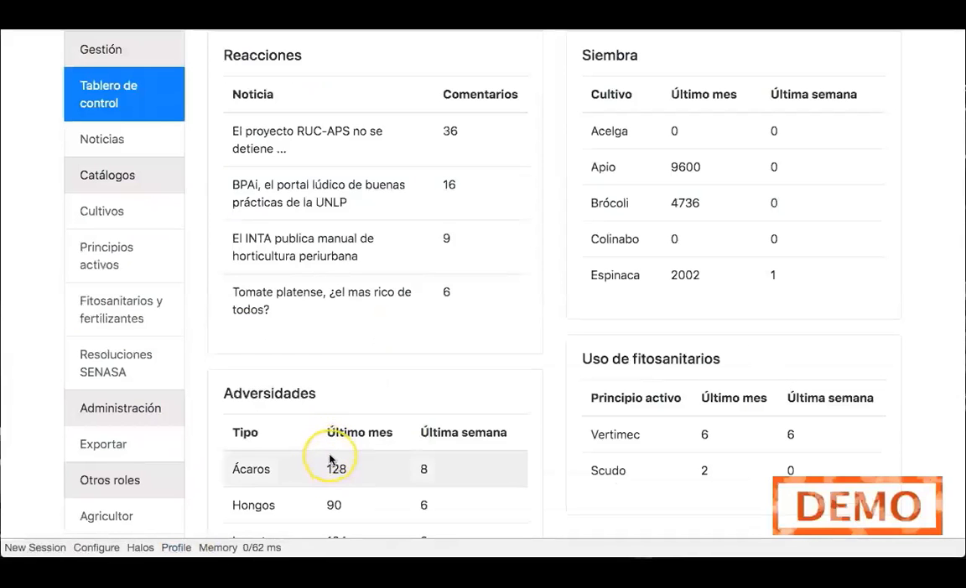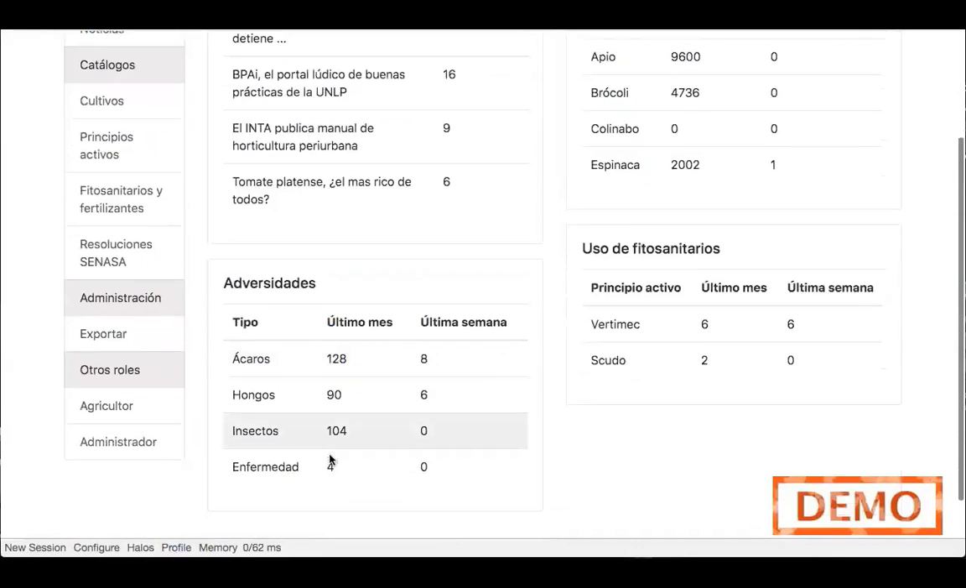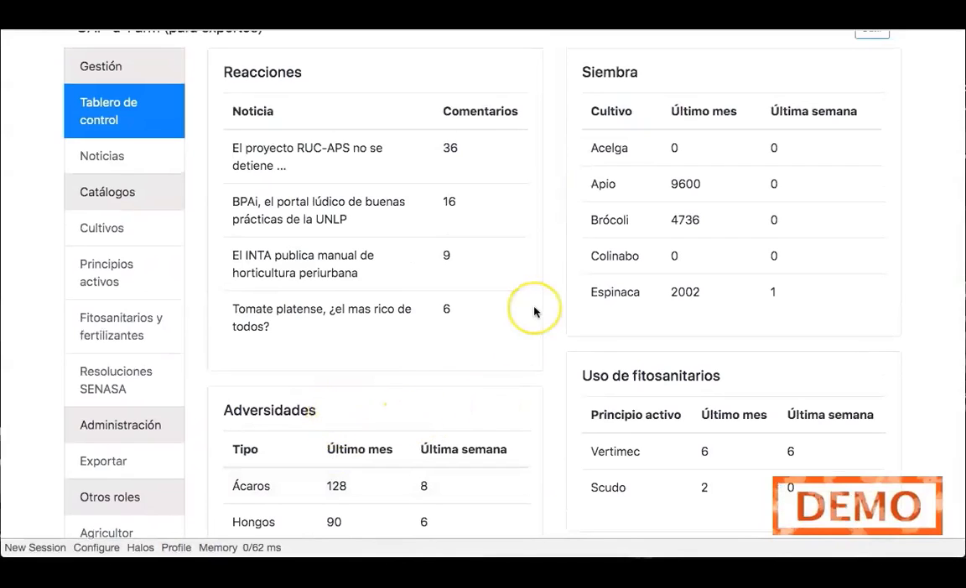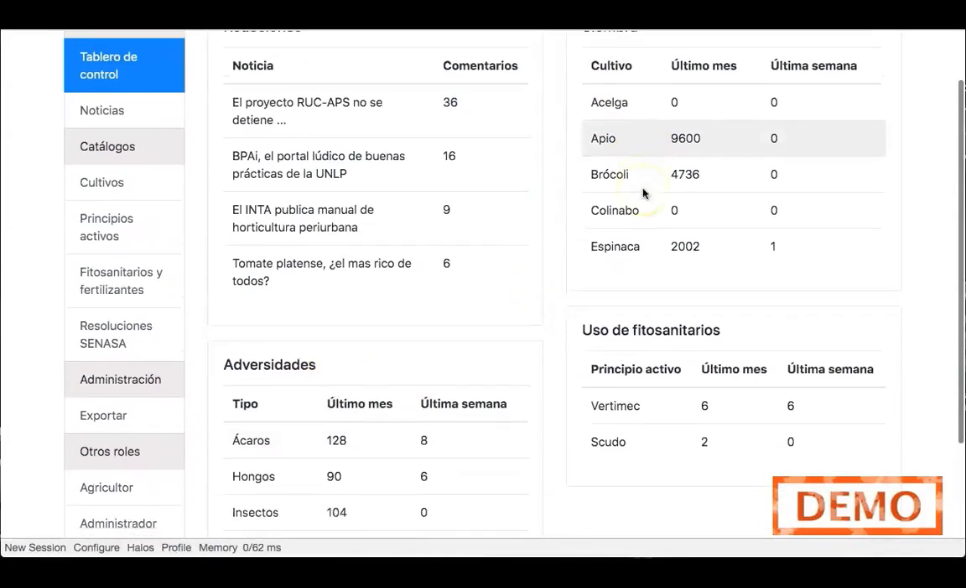As an expert, you get your own control panel to get an overview of the crops, adversities and the applications in the farms that you oversee. You can use that to offer targeted advice via the internal microblogging service.